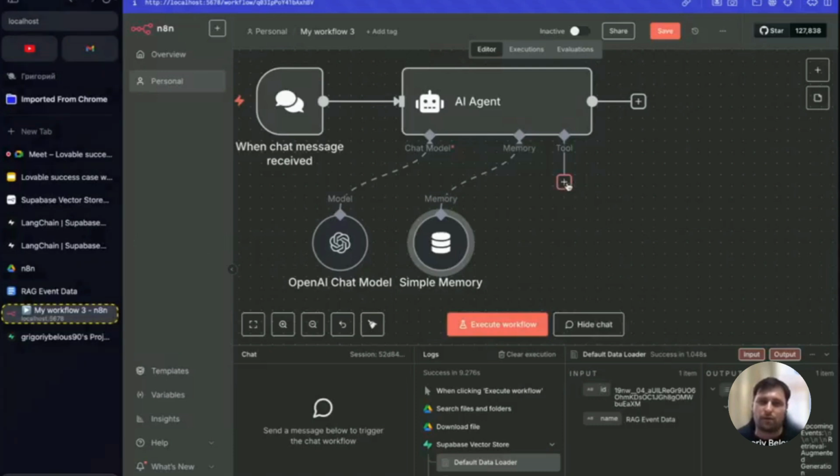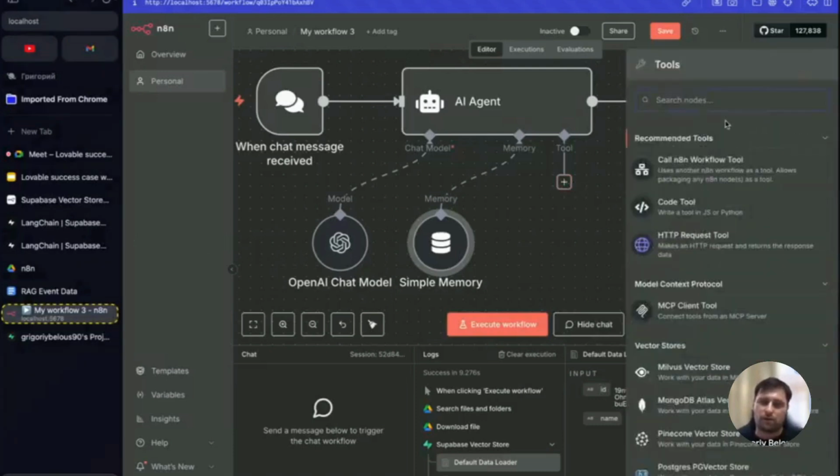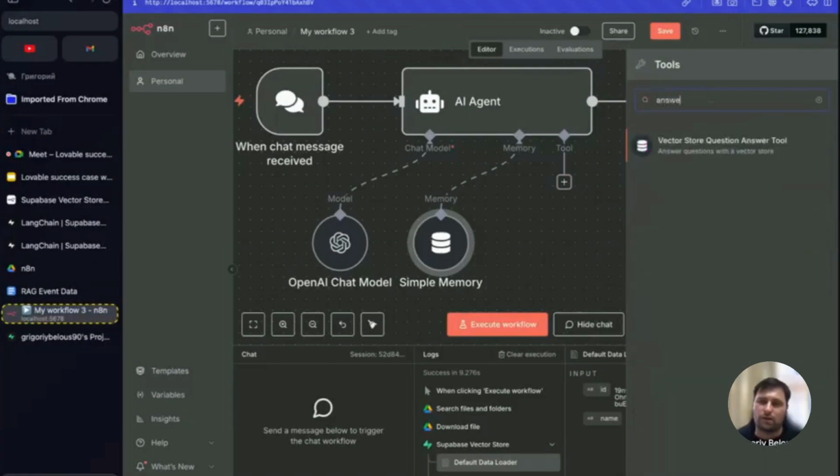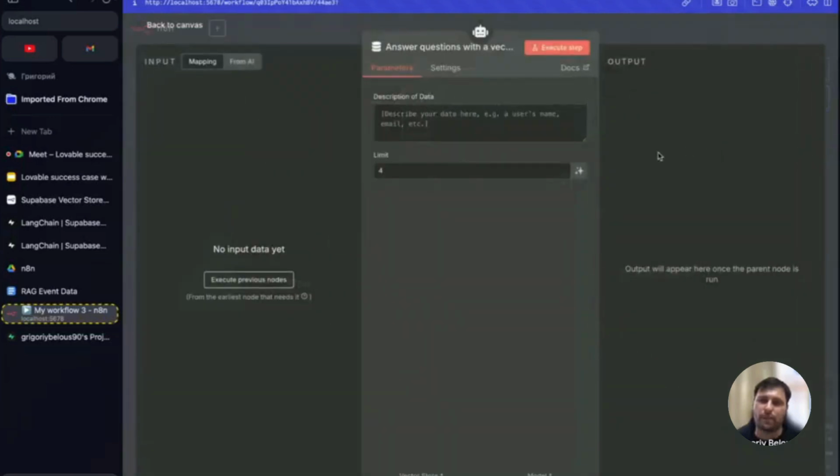And in the tool, I should use the vector store question answer tool. So I should describe what kind of data is that.